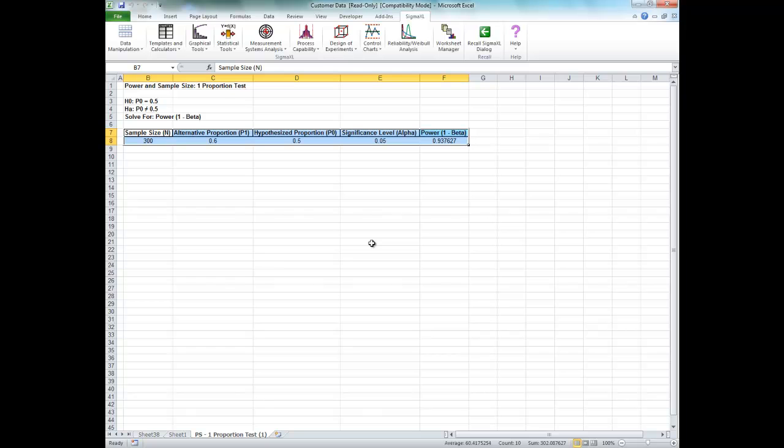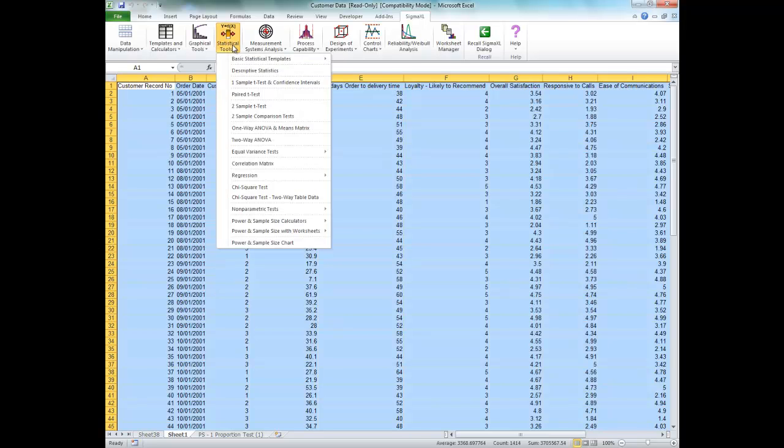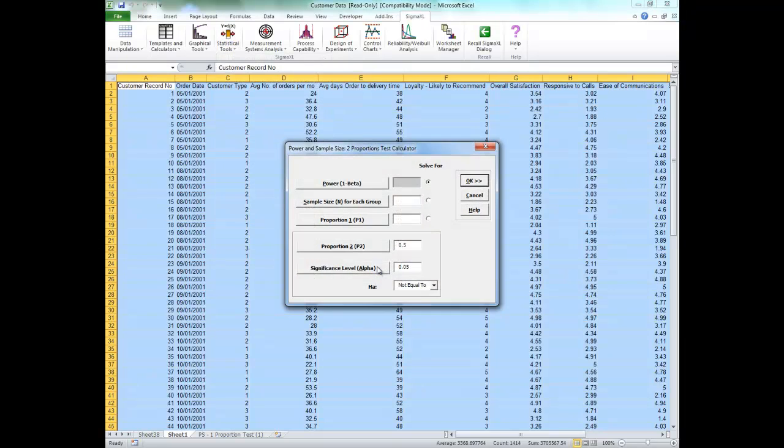Now, to use the Power and Sample Size Calculator for a two proportions test, it's pretty much the same process. Click on Statistical Tools. Go down to Power and Sample Size Calculators, but this time select the Two Proportion Test Calculator. Now for this example, we're going to enter the same values as before. We're going to have Power 1 minus Beta selected, set a sample size of 300, a Proportion 1 value of 0.6, your Proportion 2 value of 0.5, and a significance or alpha level of 0.05, an alternative of not equal to, and click OK.